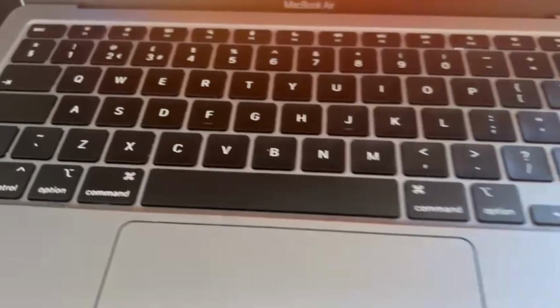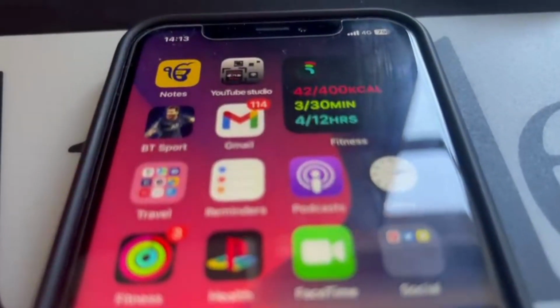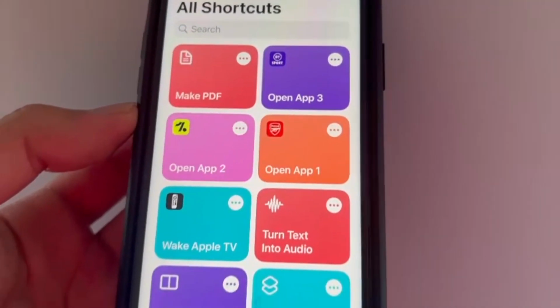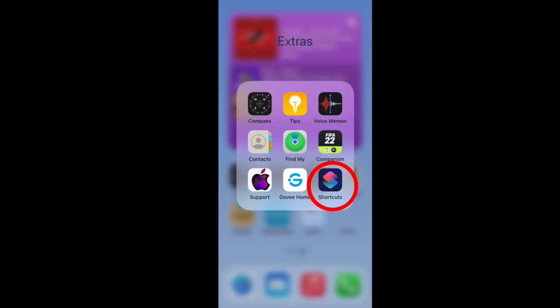So guys, I'm going to show you 5 useful shortcuts that every iPhone user should be using. To do this, make sure you have the Shortcuts app, which can also be downloaded in the Apple App Store.